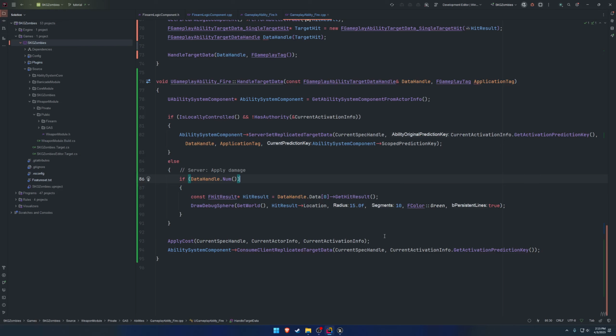So now that we have that, we are in a good position to where we can start working on the actual attribute part, so that way we have actual ammo that decrements out of our magazine.